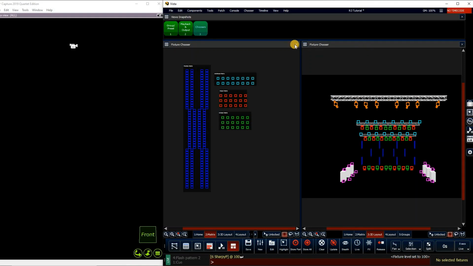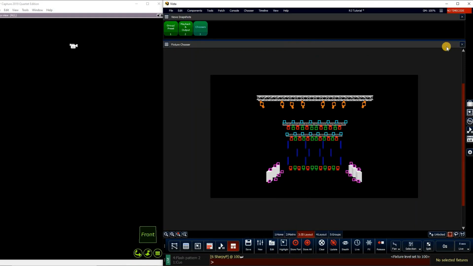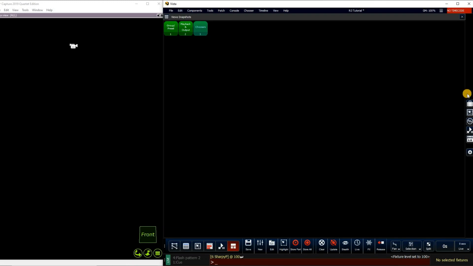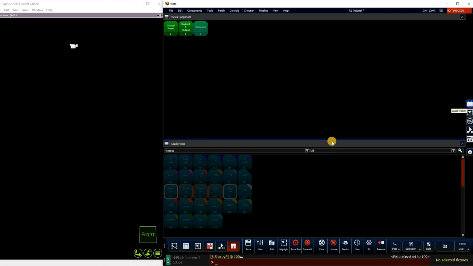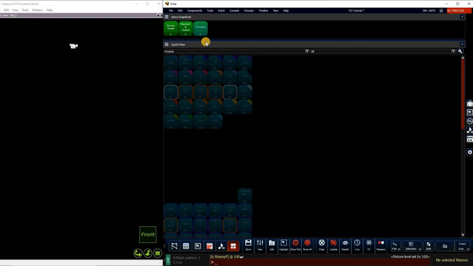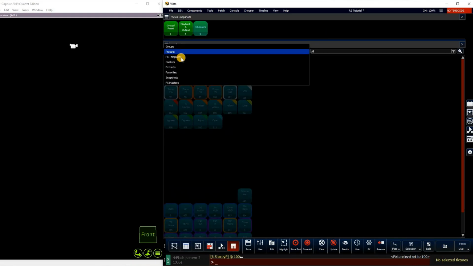Another thing we can do is make a simple cue list selection page, either for when I'm programming to decide which cue list I want to store into, or in this case to decide which of my flash patterns I want to be able to play back using my Super Playback controls. So to do this, simply click Quick Picker, resize it and dock it where you want.